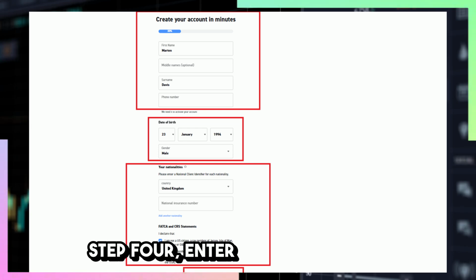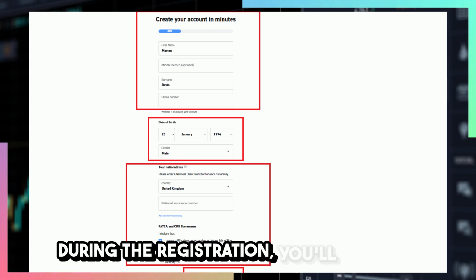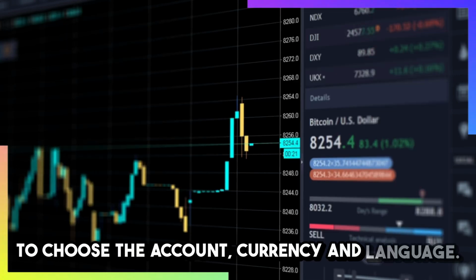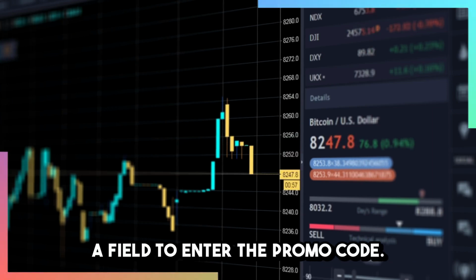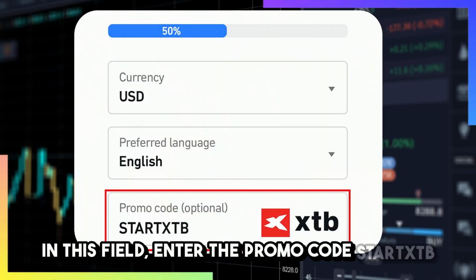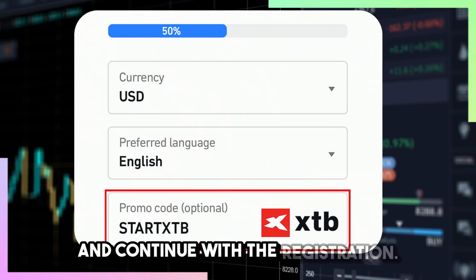Step 4. Enter the promo code. During the registration, you'll be asked to choose the account currency and language. Below these options, you'll find a field to enter the promo code. In this field, enter the promo code STARTXTB and continue with the registration.